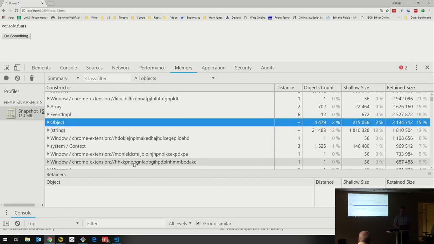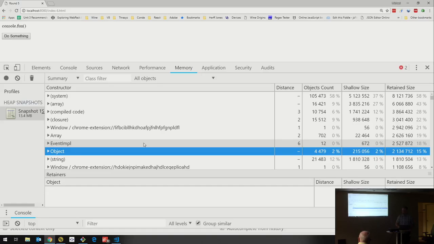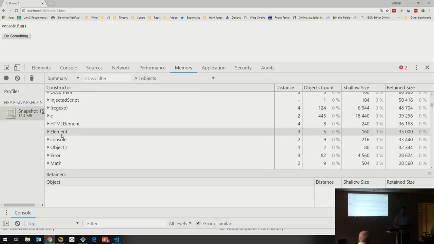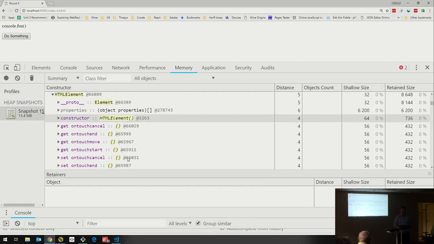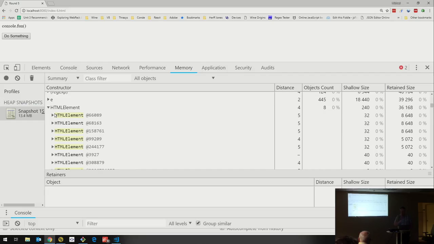Okay, so we can dive through everything from window all the way down, and some of these you can see Chrome extension pieces on here. These are actually what is taking memory right now. But all of these things can actually be looked at, including the actual HTML elements on the page, and where each of those elements is at. We can see its properties, we can see everything that's going on, and what elements hold on to which ones.